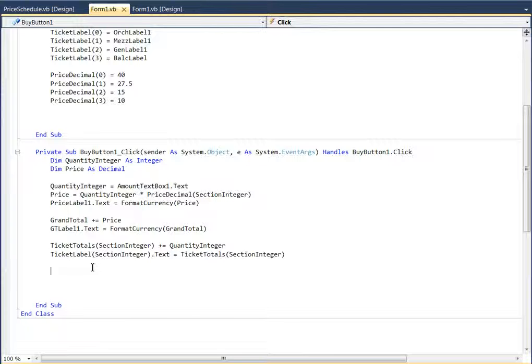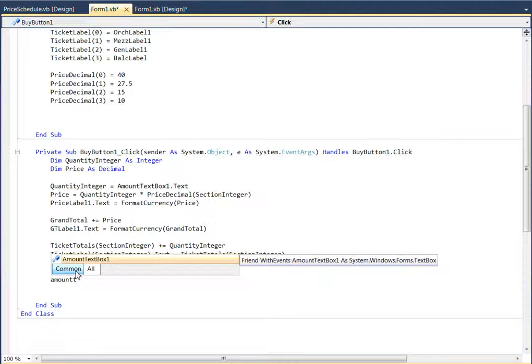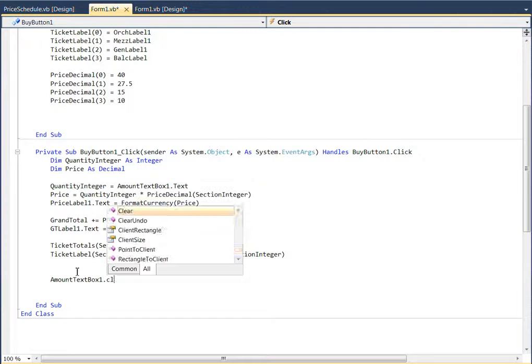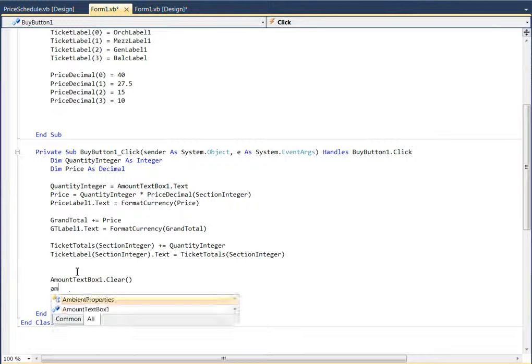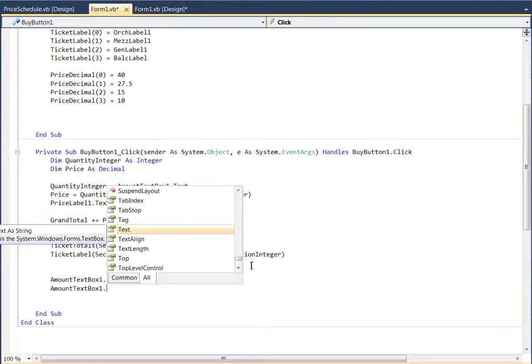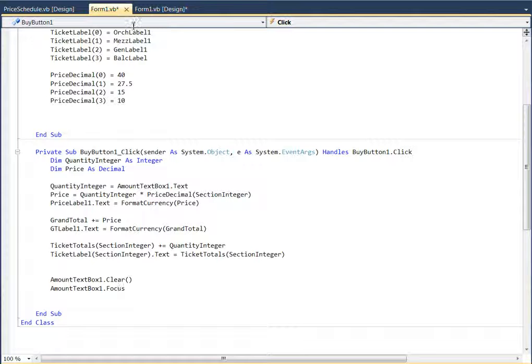I'm going to go ahead, and that label right there is my amount text box. So I'm going to go amount text box dot clear and amount text box dot, let's take a look, we've got focus here. And let's see if that helps the user out a little bit. Good. Whew, I was frozen for a second.